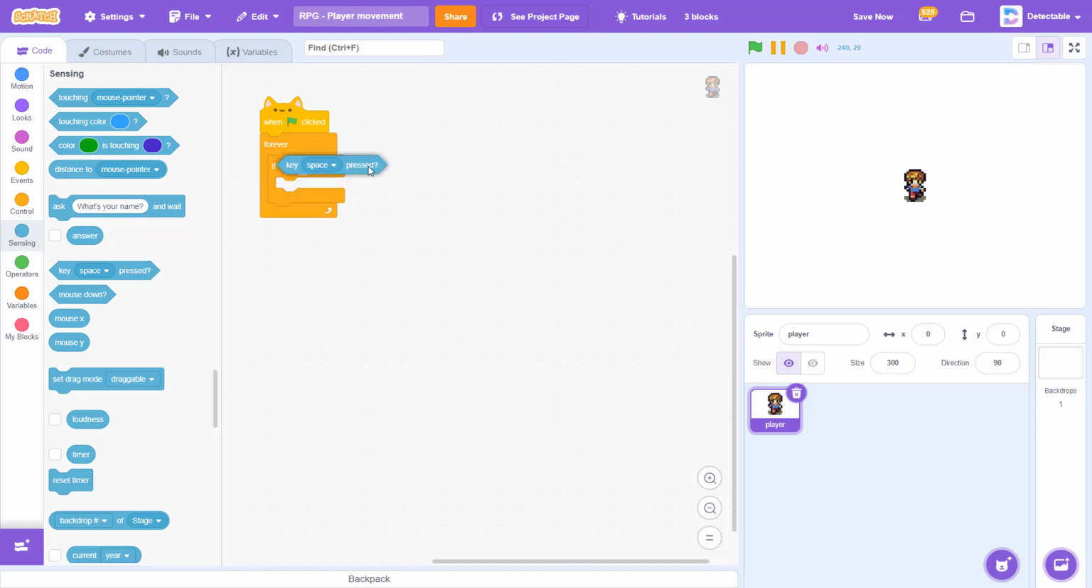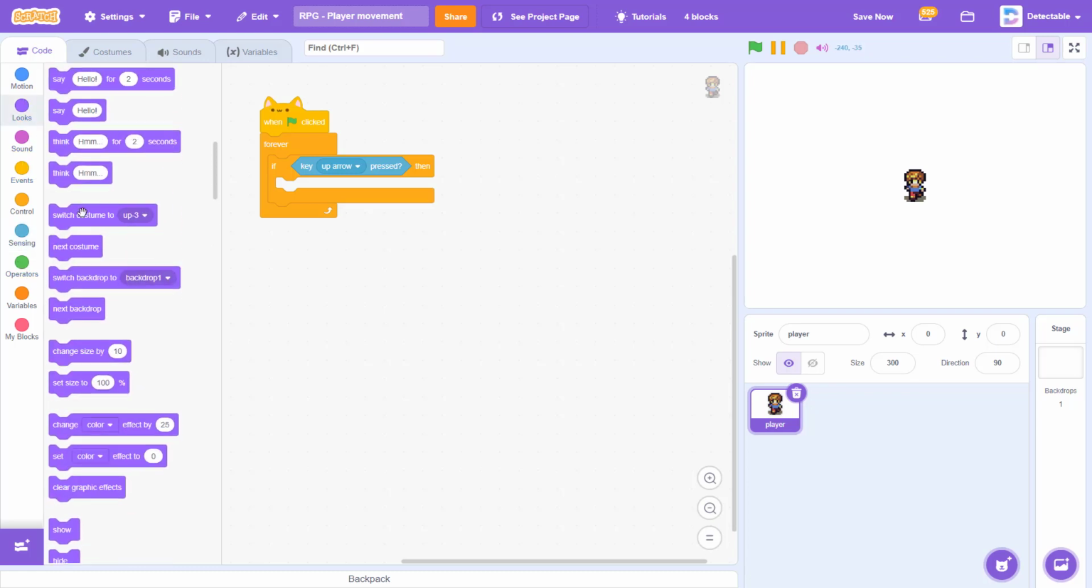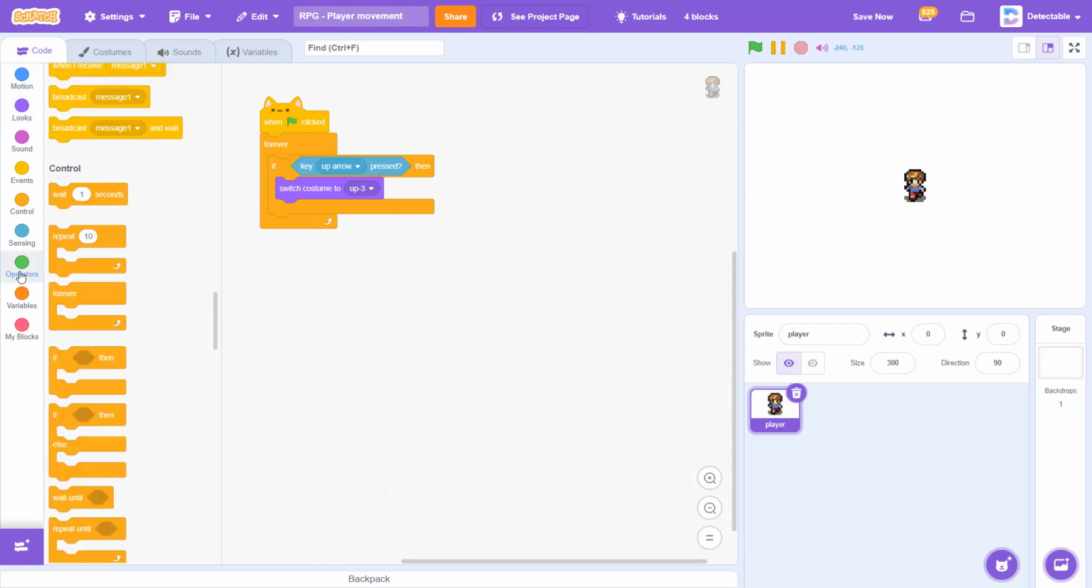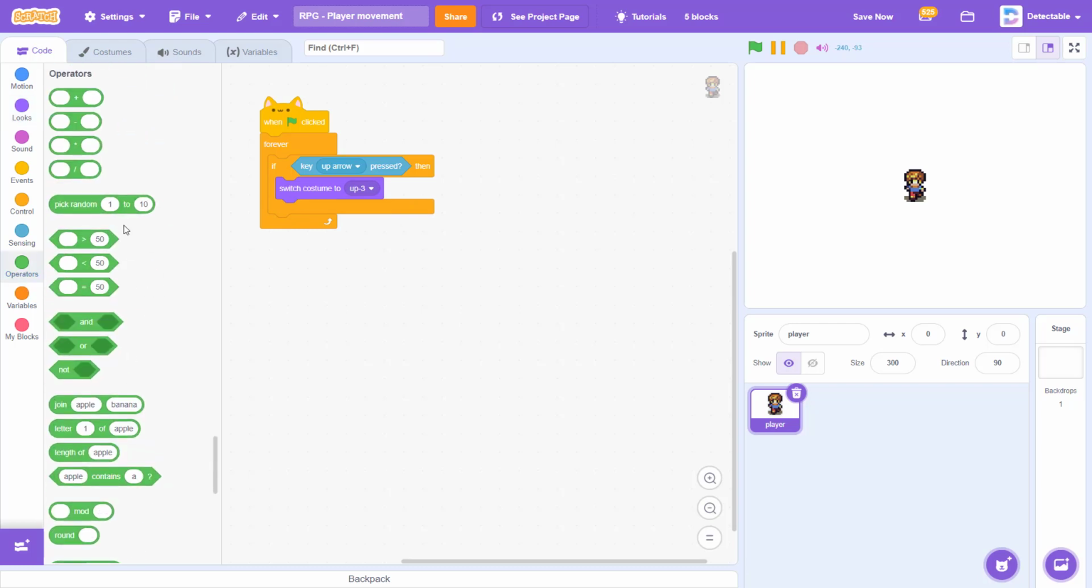So we check if the up arrow key is pressed. And if the up arrow key is pressed, we want it to switch the costume to an animation. So the animation will be up 1, up 2, and up 3. So we add a join, where the 1, 2, and 3 will continuously be changing.